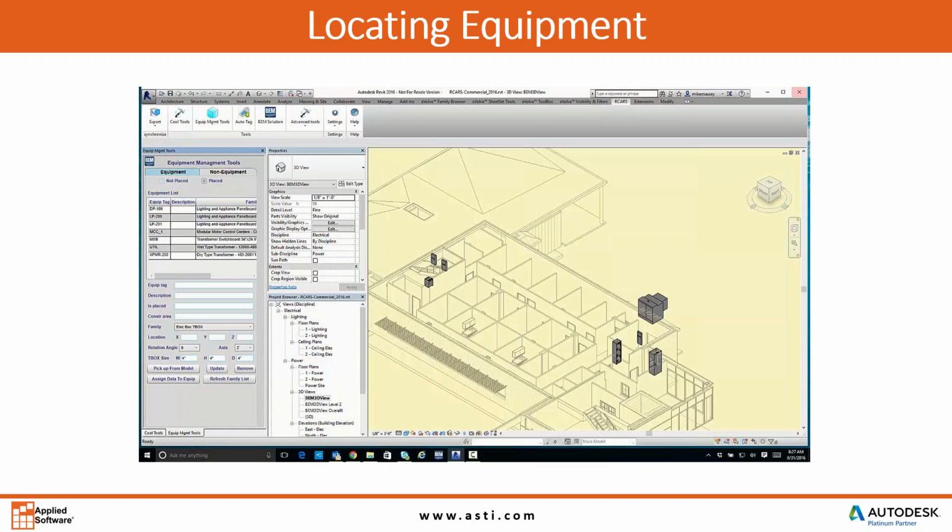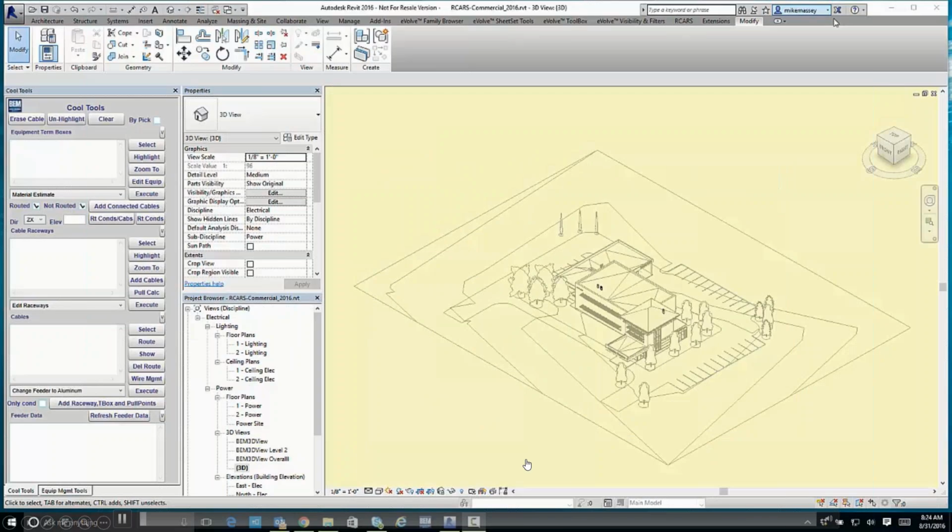the equipment into the model, either using our own custom families, if you've got your own custom families, or it's got some generic families in there as well that we could use instead. So either way, with your families or generic families, you could do either. But we need to locate it. So let me walk you through that.